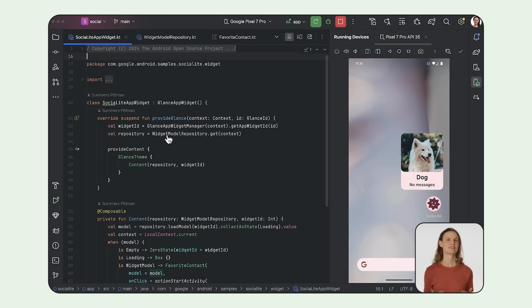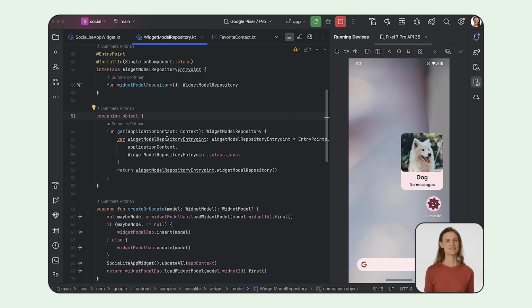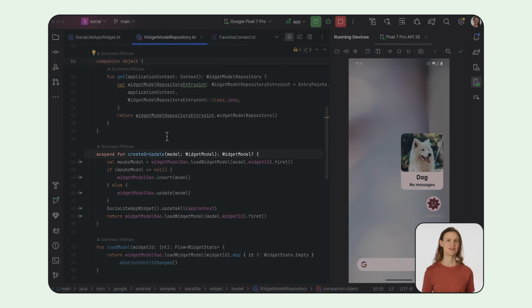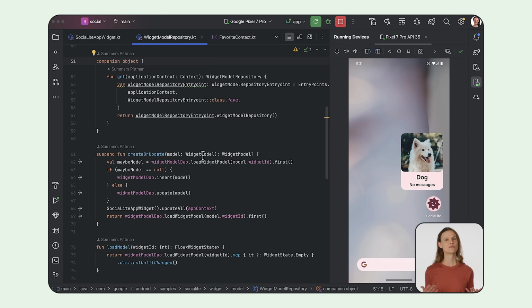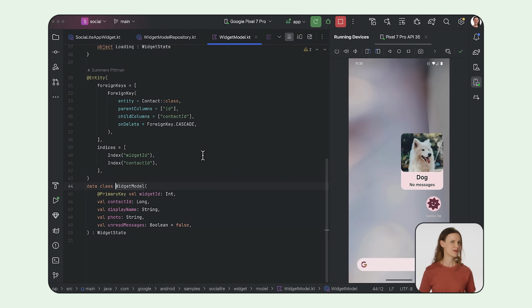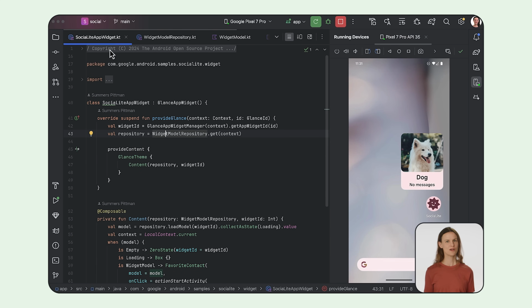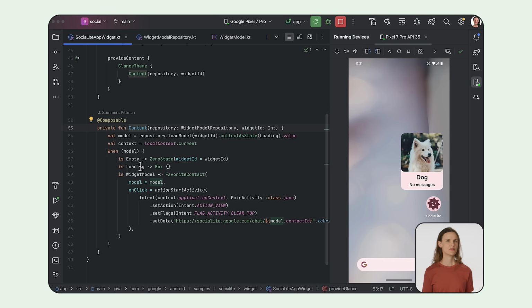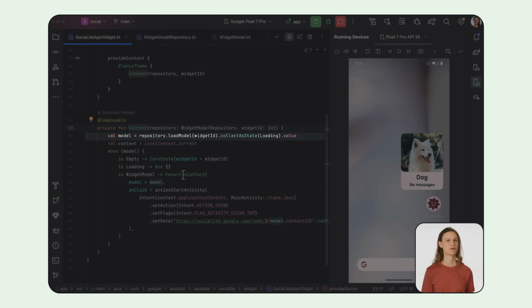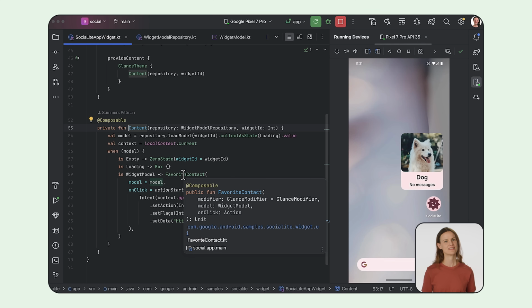The repository lets us create, read, update, and delete custom widget model instances. The widget model class contains a Boolean if the contact has unread messages. Back in our Socialite app widget, we're passing our repository into our content composable. We load the model for the widget from the repository and display the favorite contact.